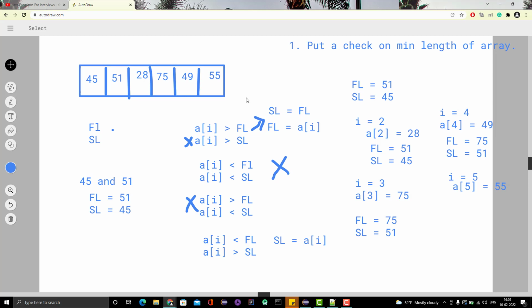In the first scenario we have the new first largest, but here in the fourth scenario we have the new second largest, and FL will be the same. So after this iteration, FL will remain 75, and SL will be new, and that will be 55. At this moment we are at the end of the array, and we have the second largest element with us, that is 55. Clear?